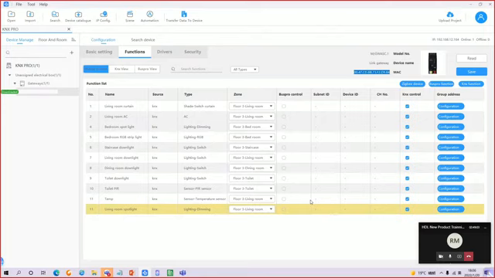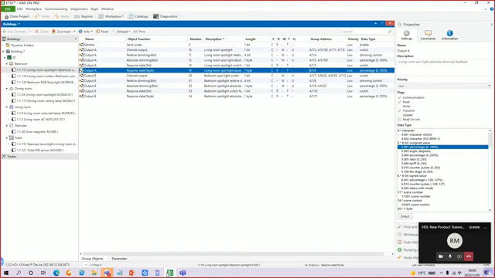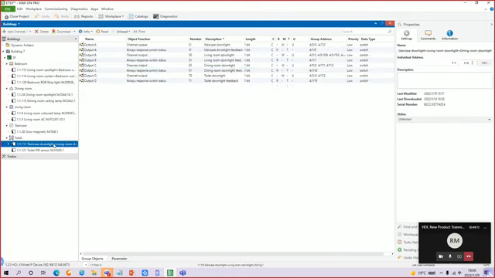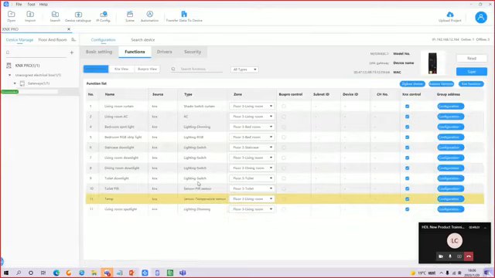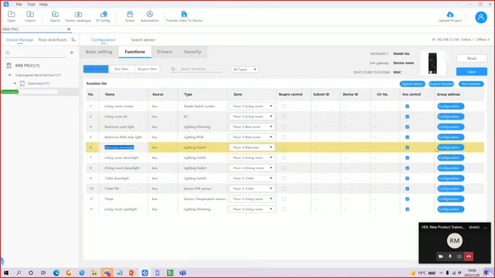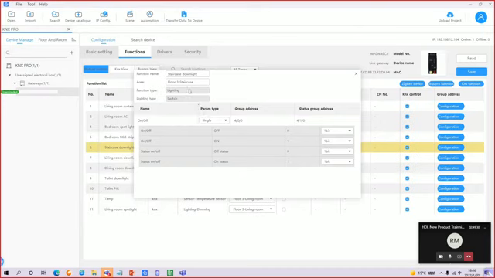That was the example of how to add the dimmer to the CANS gateway. Now for the relay module, I will take the staircase downlight as an example. In here, I already added the staircase downlight. Because it's a relay module, the lighting type is switch. For the switch, we just have the on-off group address.